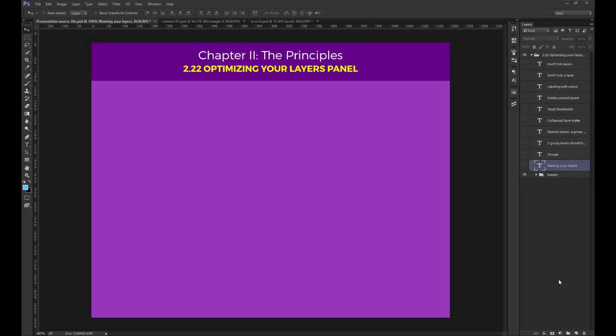Optimizing your Layers panel. Your Layers panel is one of the most important things you should focus on while working. It's absolutely essential you keep it very well organized because this will help you tremendously. Let's break it down into several parts so you can easily get an overview.